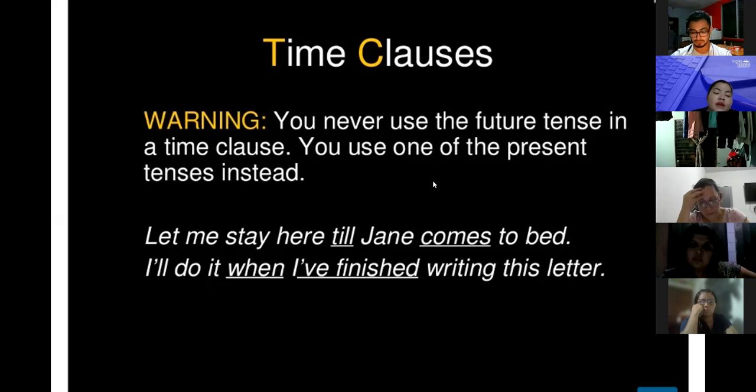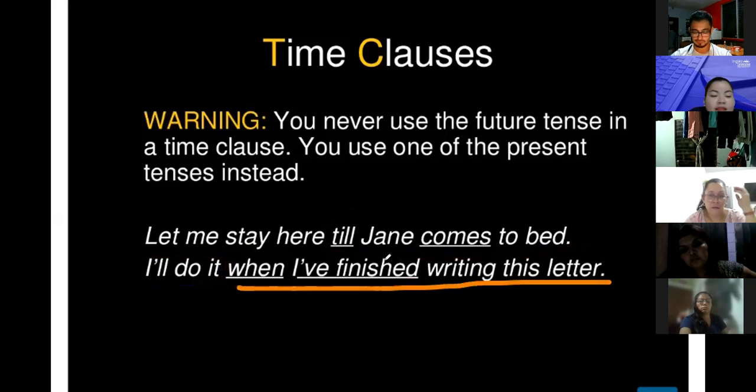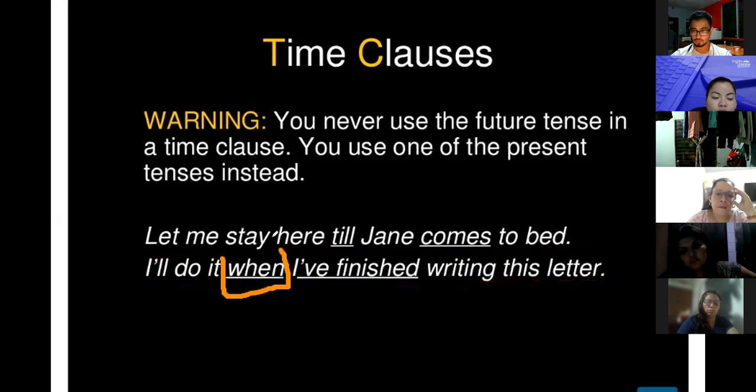Okay, very good. If you see in the time clause, which is the phrase that starts with the word that we use, like until or till or when, in this part, we do not use the future. We can use the future here in the main clause, but not in the time clause. The time clause starts when we see these words: when, until, as soon as, right, that's when we start. Now let's continue.